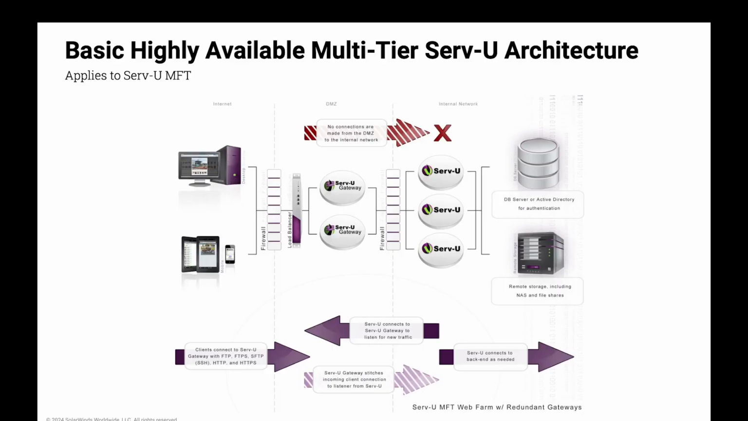Recall that Serv-U MFT scales horizontally, N+1, active-active, and so external authentication and external storage are required to make the most of this configuration. A load balancer can be placed between Serv-U gateway and your Internet users. Each Serv-U MFT server will be configured to connect to all of the Serv-U gateways, allowing the gateway to round-robin incoming connections and file transfers.